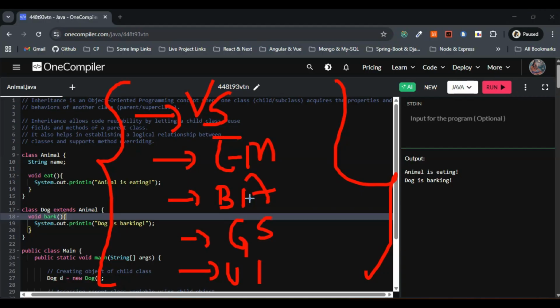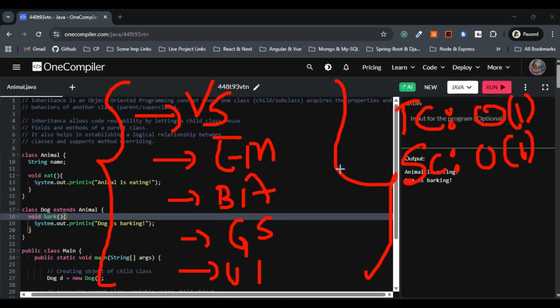So let's come to the final part, nothing but the complexity, right? What would be the time complexity for the code that we have written? Time complexity would be big O of 1. And what would be the space complexity here? Space complexity would be big O of 1 as well. Time complexity is big O of 1 because method calls in inheritance work like normal method calls, and it takes only constant time. Just remember this. Overall time complexity would be big O of 1.